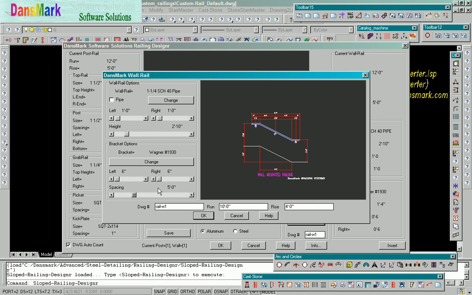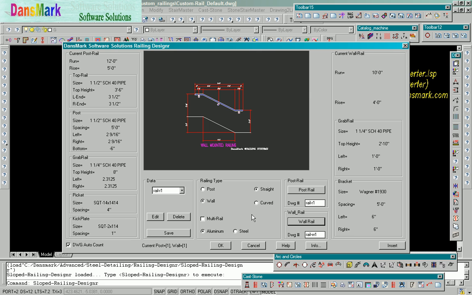Spacing of the bracket. Well, it's at 1 foot 4 inches right now. Put it at 5 foot just for instance. There's 5'4". So we just hold it down until it gets down to close to 0. There it is, 5 foot. So now you can adjust the rise and run differently from the wall rail if you need, from the post rail if you need to. You can save those in data sets. And there you are. You can either use aluminum or steel.